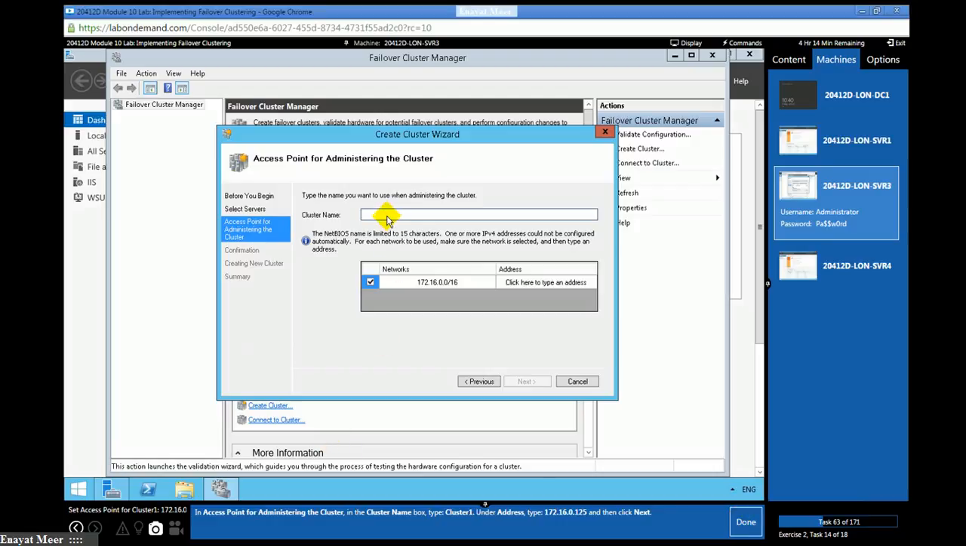What you see here is the network. The network is 172.16.0.0/16. You are going to choose one IP, which I'm going to choose 125. Cluster 1 is the name of my cluster at this time. You click here to type an address, because you have to choose the cluster address. Cluster 1 needs to have an address, so on the last zero, I will put 125.